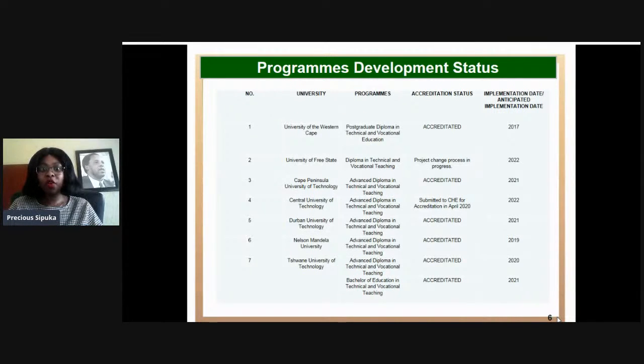UWC is currently offering the Postgraduate Diploma in Technical and Vocational Teaching and is in its 3rd year of implementation. NMU, which was the first institution to offer the Advanced Diploma TVT in 2019, is in its 2nd year of implementation. And UP is offering the Postgraduate Diploma in Technical and Vocational Education in Educational Leadership.